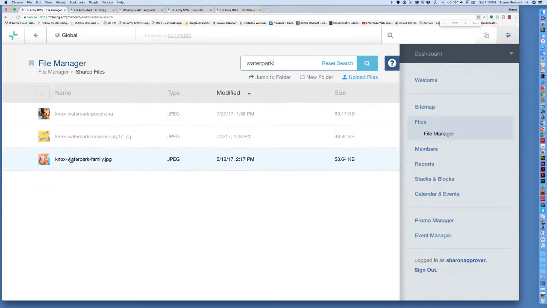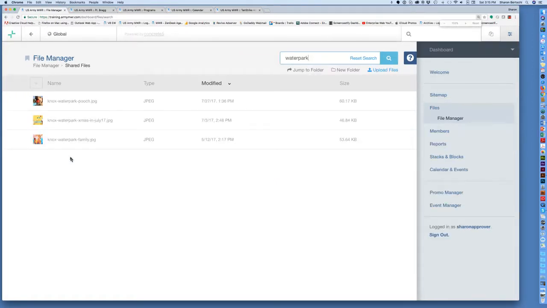Sometimes people complain that those icons are so small, but if they were any larger, then that would be less to list on a page at any given time. So we have to keep them small. But say that we want to take a look at this Knox Water Park Pooch. He looks like a good choice for a page that I'm going to do.